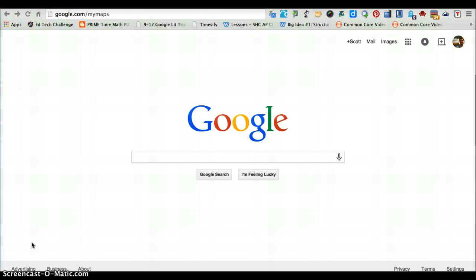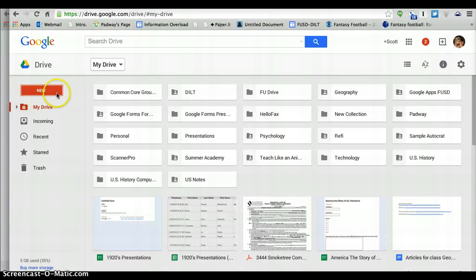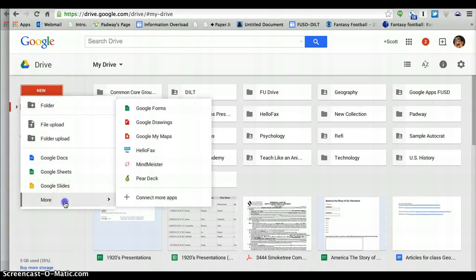This brief web tutorial is going to get you started on Google My Maps. You can start by typing google.com/mymaps into the Omnibar. Soon, you'll be able to find your Google My Maps in your drive, here under More, Google My Maps. This has not been released yet for education accounts.